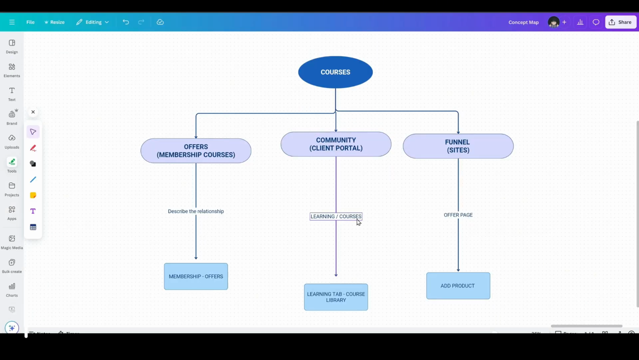Now, community portal, this is the last part, and this is the most confusing part to a lot of people. And again, I know GoHighLevel is working on this. It's going to be amazing. I personally love using funnels and on client portal.